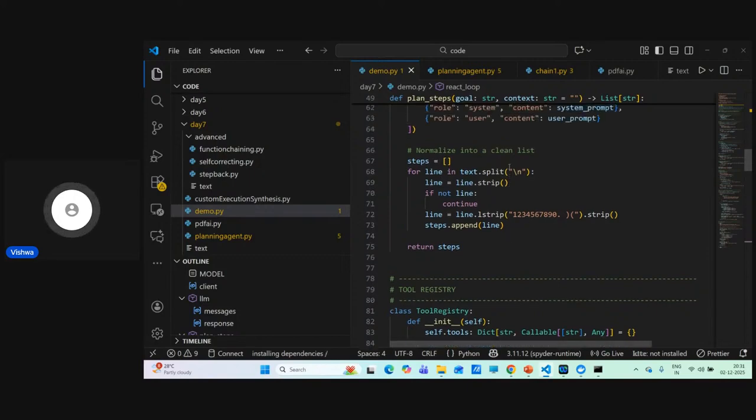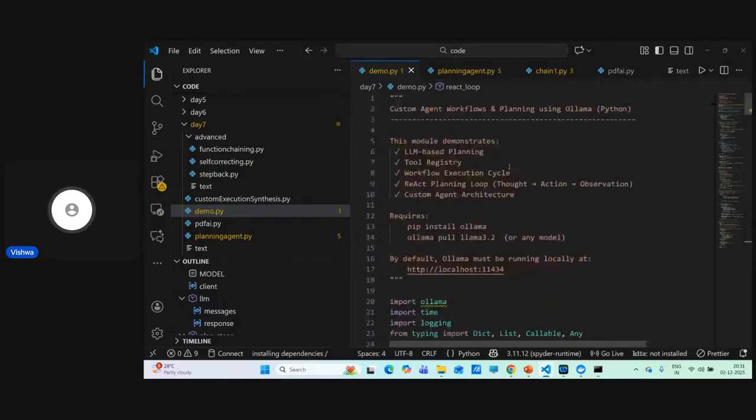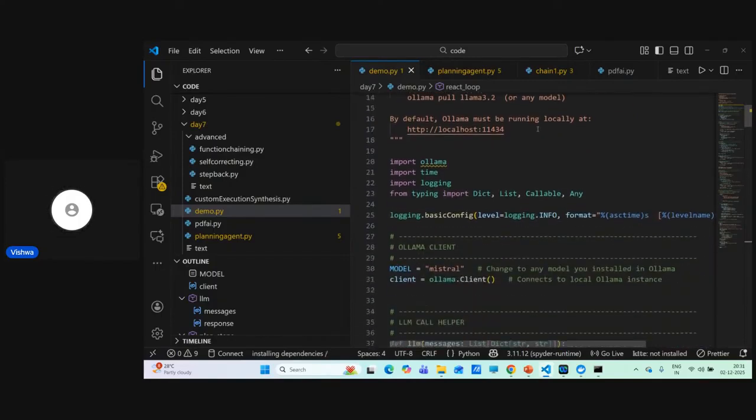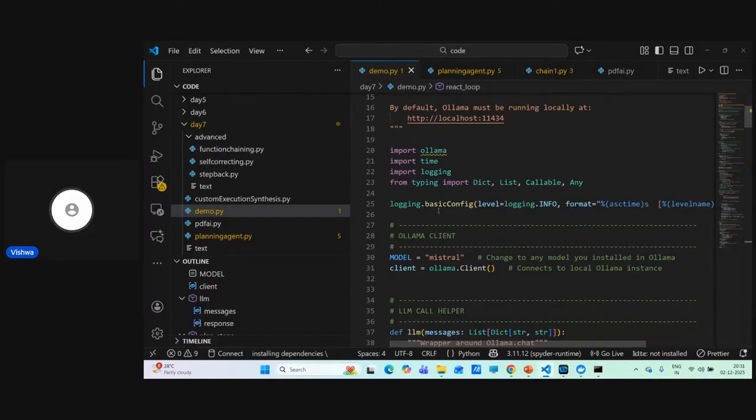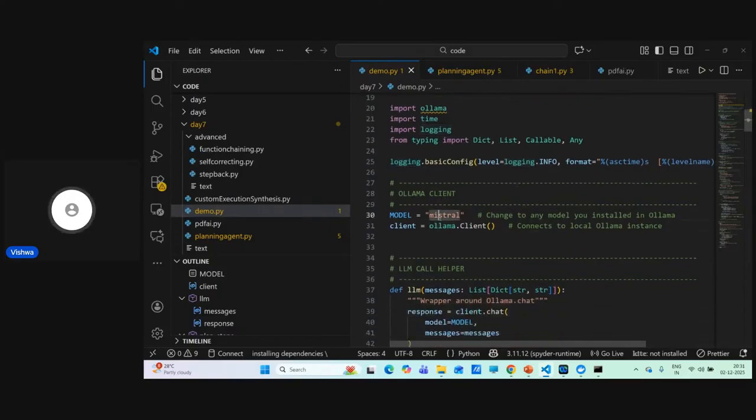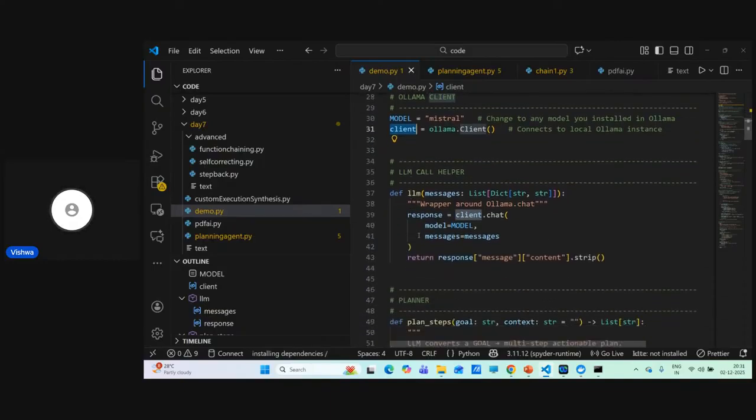So the next example will include everything, including tool registry, correct? Everything including tool registry. So you see, first we have Ollama, time, logging, and making use of typing. So first I create a model. Model is of type Mistral. Then I create the Ollama client object. Now, just like the functions which we saw in our earlier slide, the same function we are implementing.